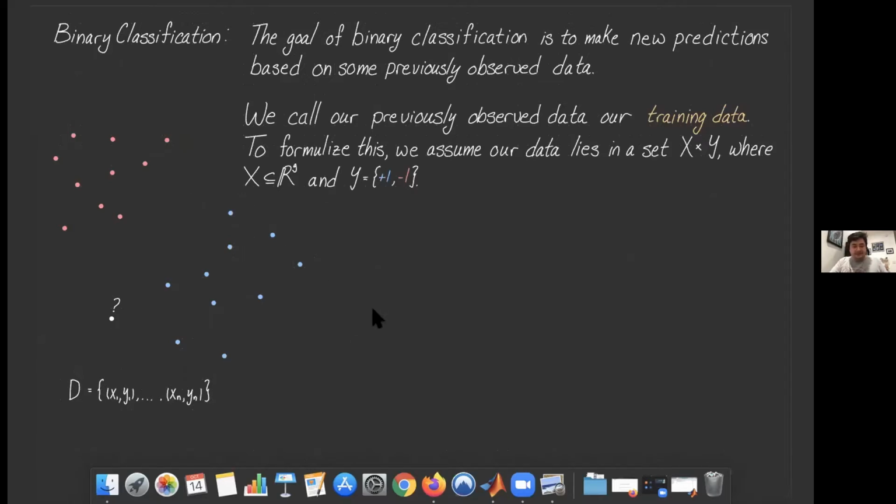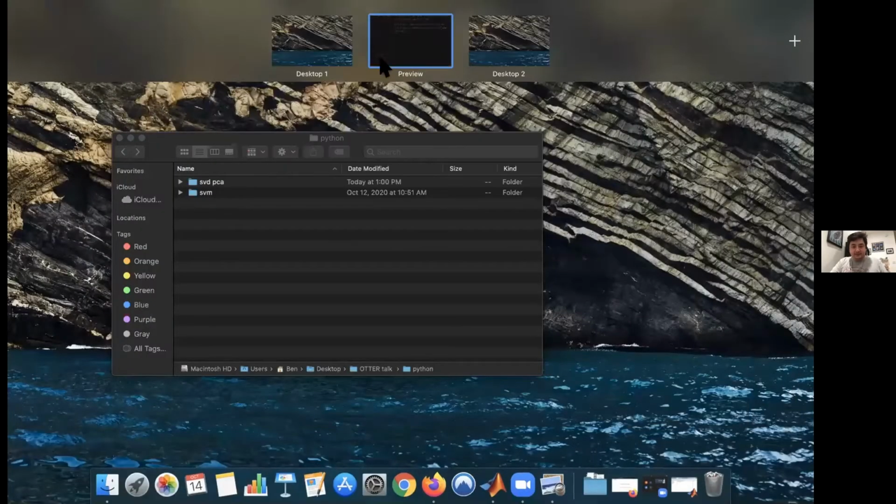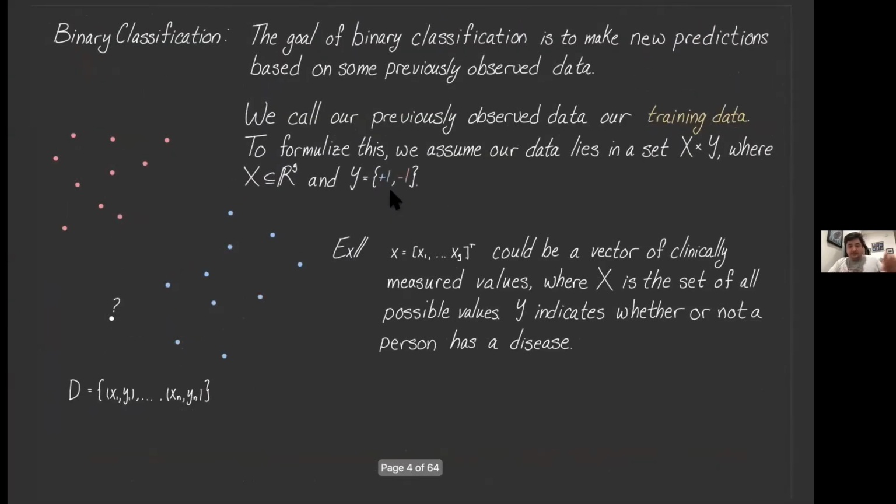Let's just think about this. So for instance, our vector X could be a vector of, let's say, clinically measured values. So let's say you have a patient, and you measure their height, weight, age, cholesterol, and things like that. And then Y could be an indicator of whether that person in that data set had, let's say, a particular disease. Totally not relevant to our lives right now.